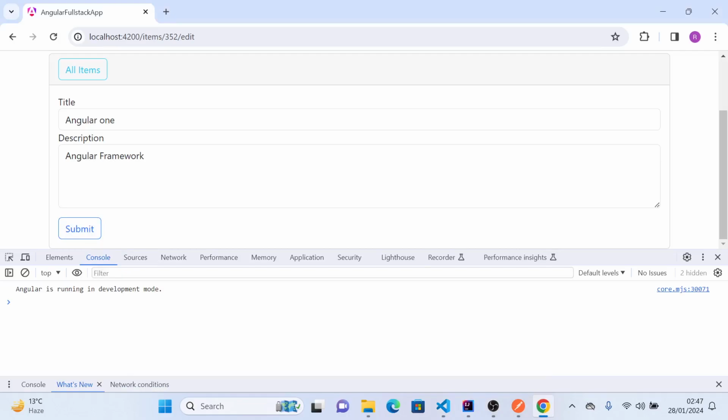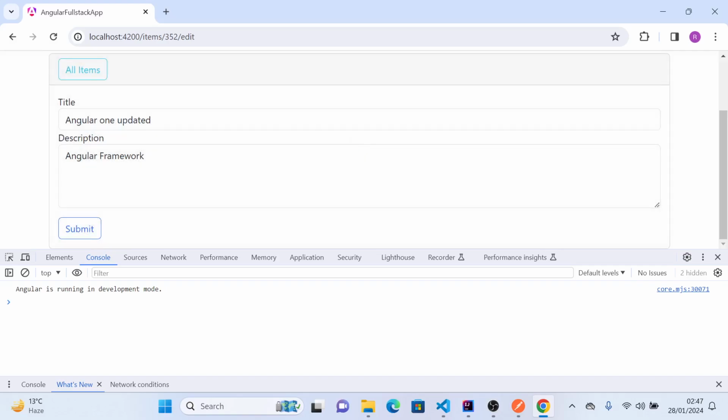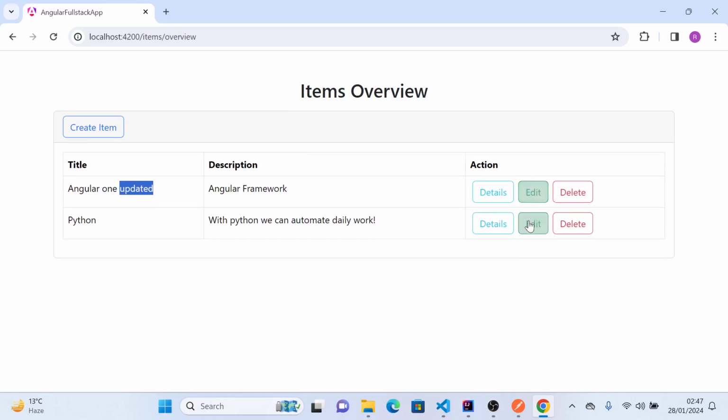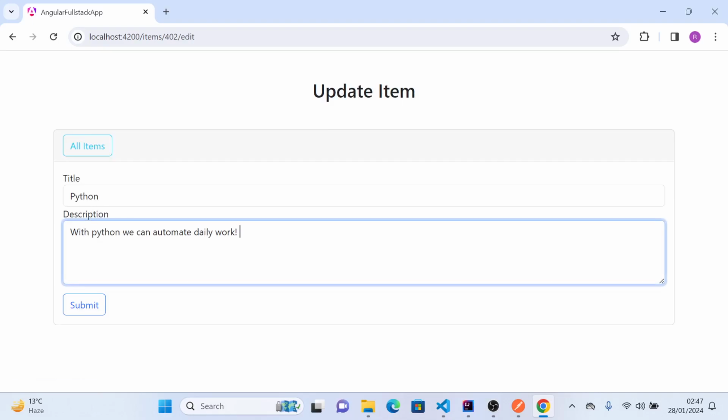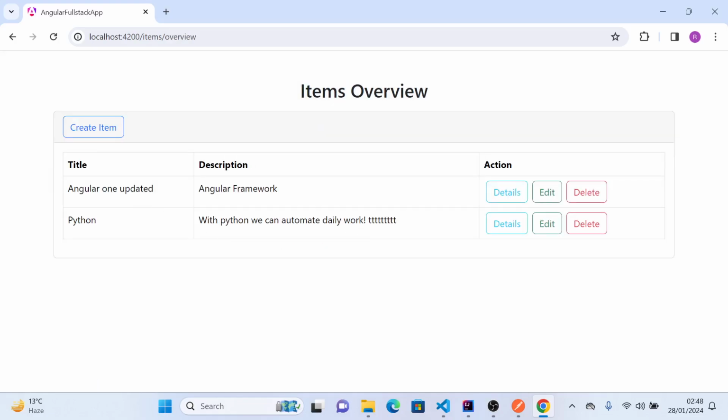So now if we go and submit and say updated, it says item updated. If we go, we see it's updated. Perfect. Let's edit something else. Update all item, updated. Perfect. So now the update functionality is working fine. Thank you.